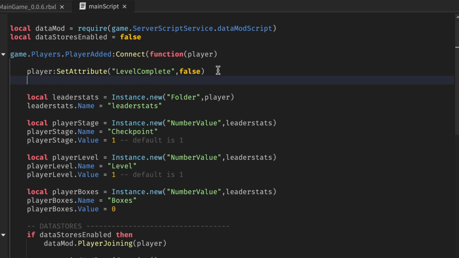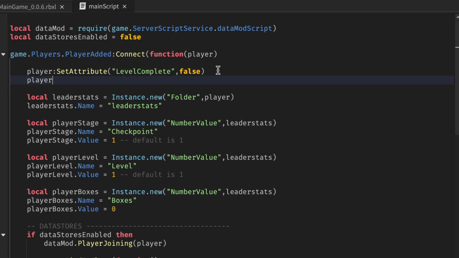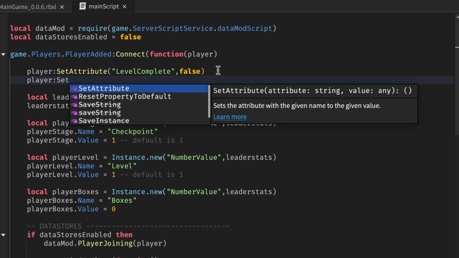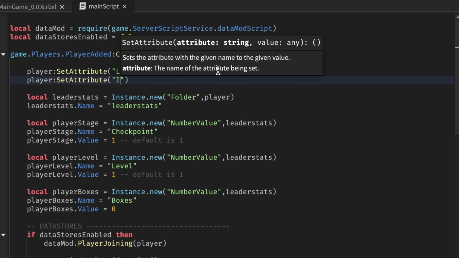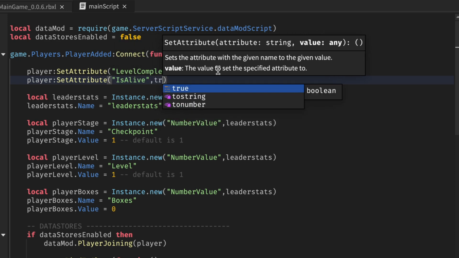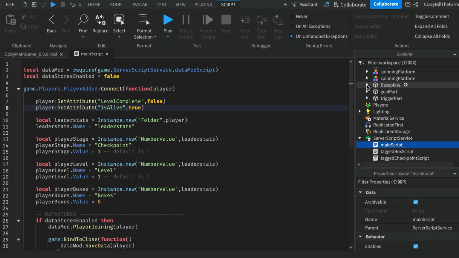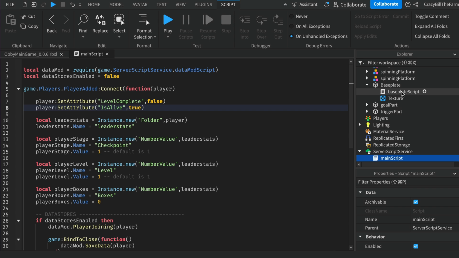Let's now put in an attribute, player set attribute is alive, and we'll set that to be true. Okay, now that's creating the attribute. Now if you remember, we created the part in our base plate to kill our player. So let's have a look at that script now as well.